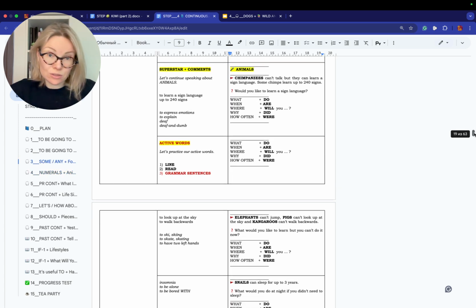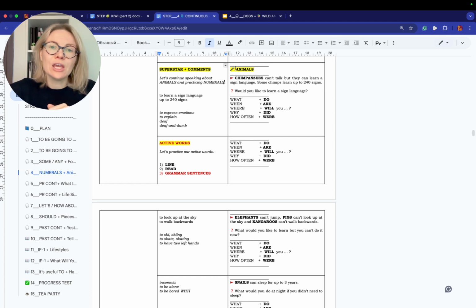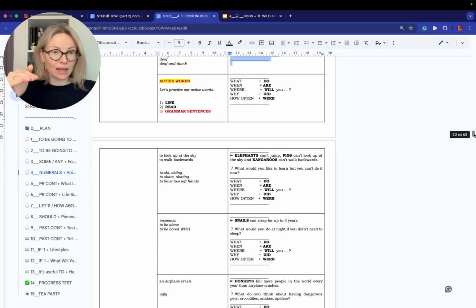My dear students, let's continue speaking about animals. You send the first part and continue practicing numerals. You copy the first part, the students read, and superstar comments, they start explaining. You remember about new words and you start explaining. Of course, active words: you draw the line, you send the words, one block, one student. After that, you send the grammar formula and ask the students to make questions.